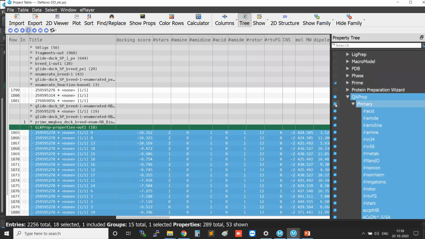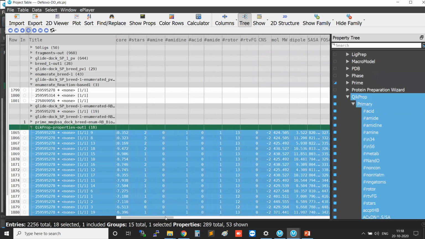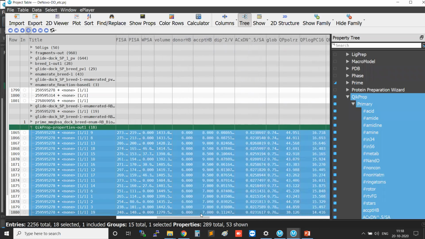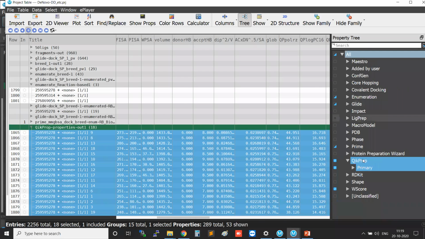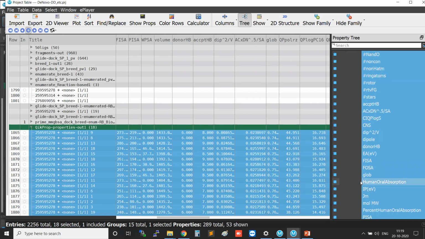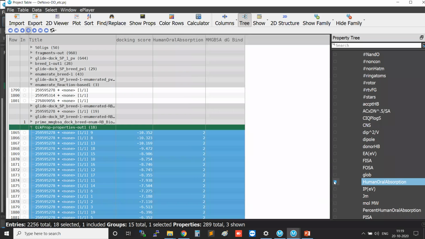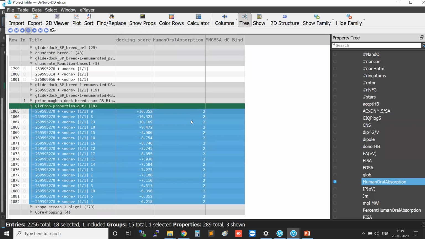If I want to see all those parameters, I'll turn on this tick option on these properties, and I'll see all of them. You can scroll through the table and observe all those properties. Let's say, for example, I'm only interested right now in looking at human oral absorption. So I'll hide all those properties and only look at human oral absorption, with the tick option in front of it, and you can see it displays the column of human oral absorption, which has some number written here, but I don't know what this number means.